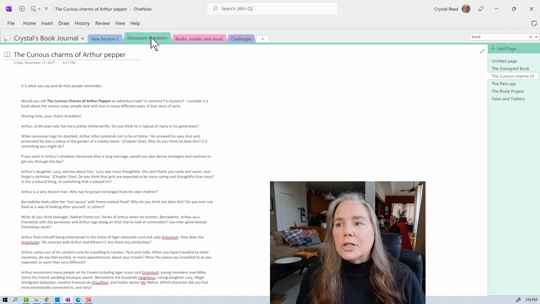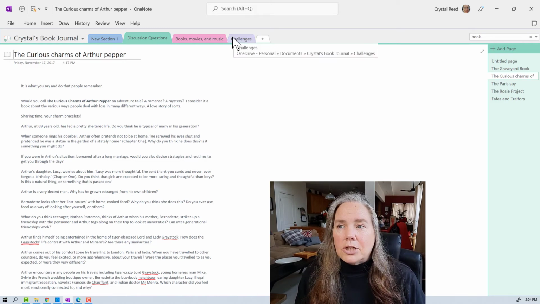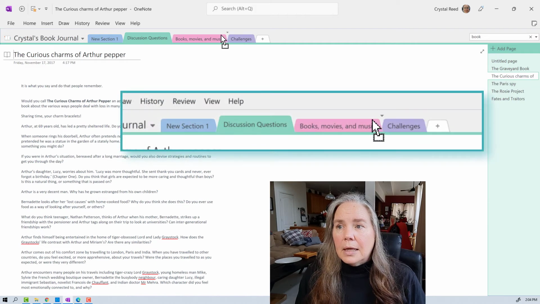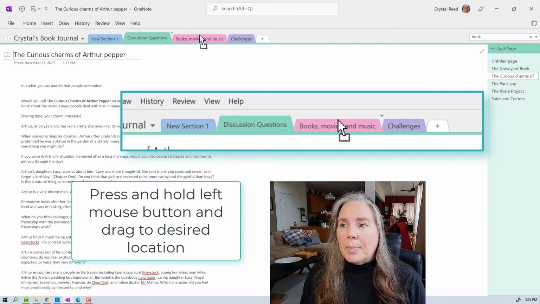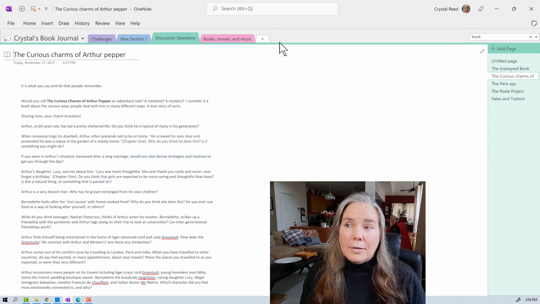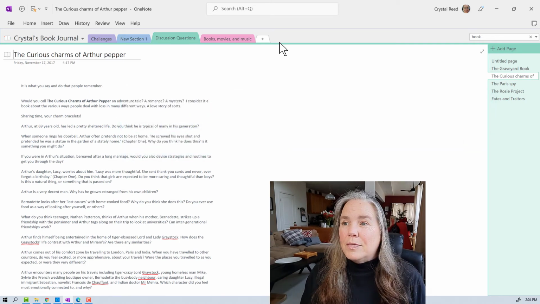Also, you can move sections around. Let's say I want my challenges to come first. I simply hold down the left mouse button, and you see the little arrow coming up at the top, and it will move that tab wherever I would like it to be. So now I can put my challenges in the front if I want. It's that easy to move things around.